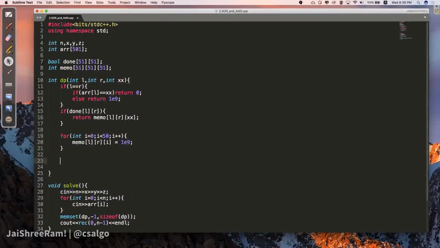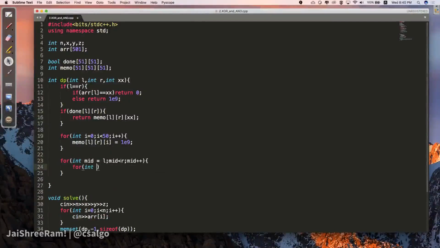Okay. And then I will try to loop on all possible mids, equal to L, mid less than R, mid plus plus. For integer, let's say y value, y is now input. So let's say the first half, the first segment, it can take up to 50, right?